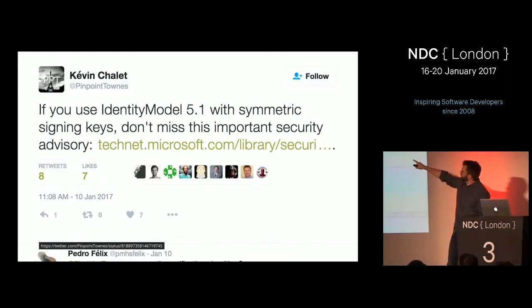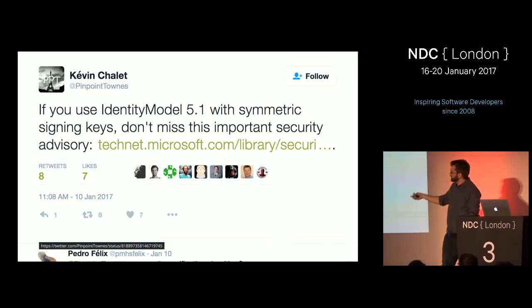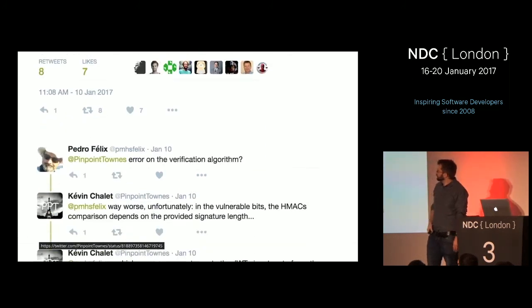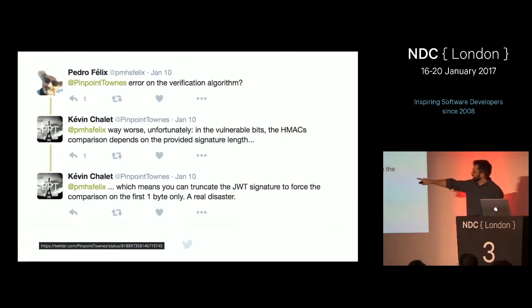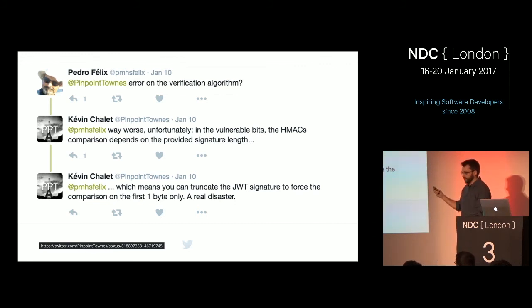So if you use IdentityModel 5.1 with symmetric signing keys, don't miss this important security advisory. Okay, still a bit low on detail, but then we scroll down, which means you can truncate the JWT signature to force the comparison on only 1 byte. So you just stripped all of it and left 1 byte. And then we say, okay, so the length of this HMAC is obviously 1. And yeah, so you could sign whatever you wanted.